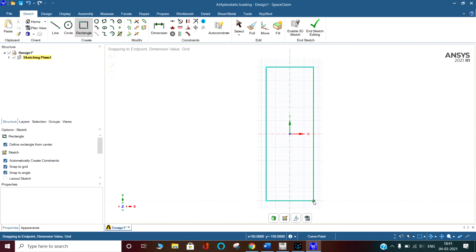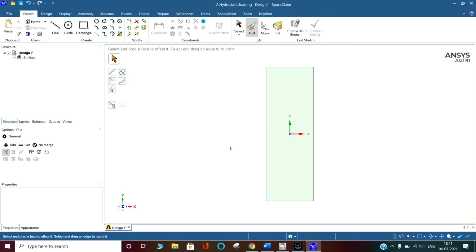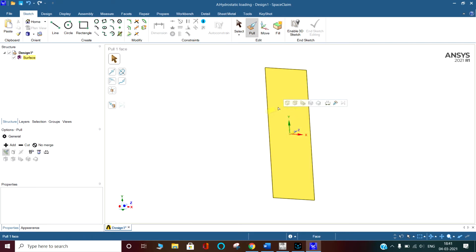So I got the curve, but I want to make a plane. So for making the plane, we can go here and click this 3D mode. Whenever we click this 3D mode, it will convert the sketches or the curve into surfaces. So we got the surface.